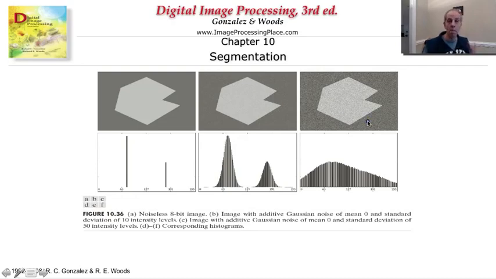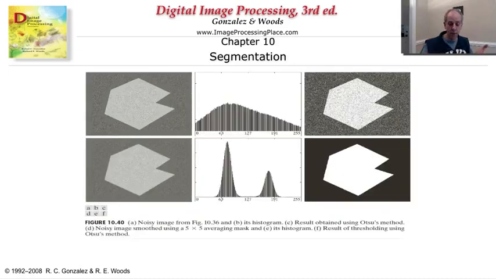Now, if we add much more noise, the variance is about 5 times going from here to here. Now the histogram is much more distributed. We don't have this multimodality, and Otsu's method is not going to be able to find a nice threshold. I haven't explained to you the method yet, but if we apply the method to this image, because of this distribution, this is what we're going to get. We're not going to be able to segment it out.